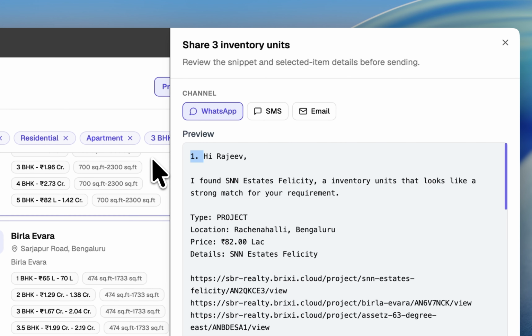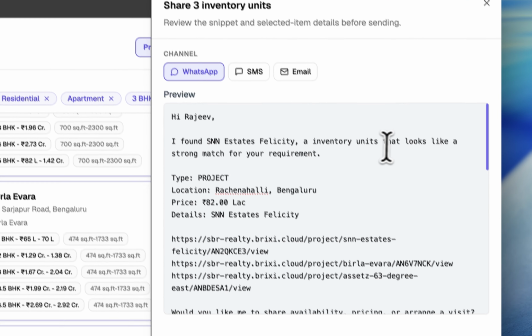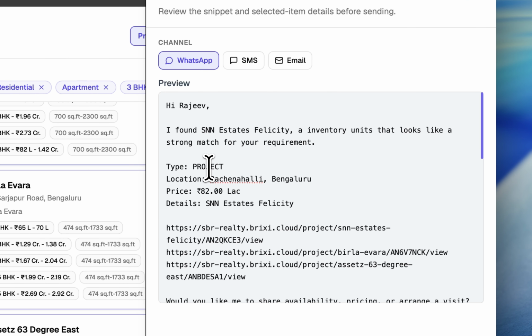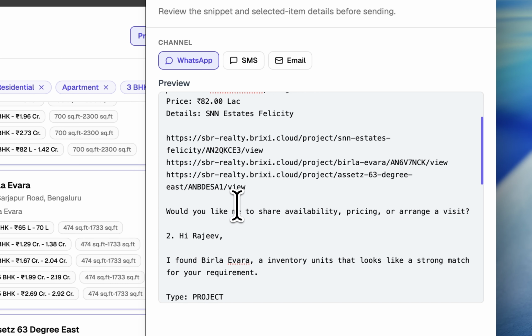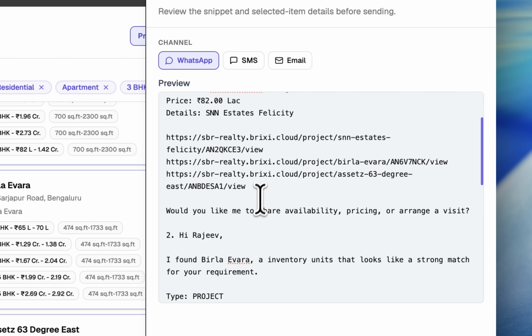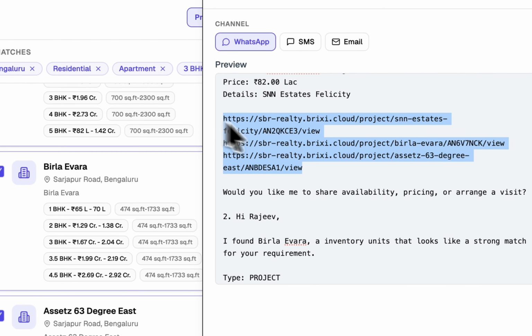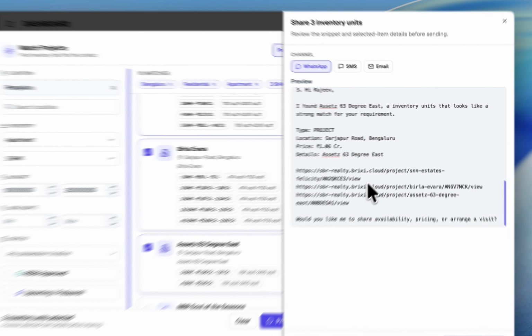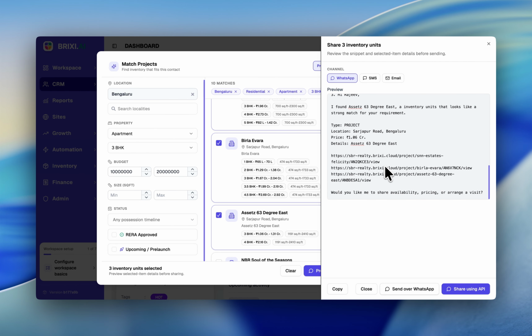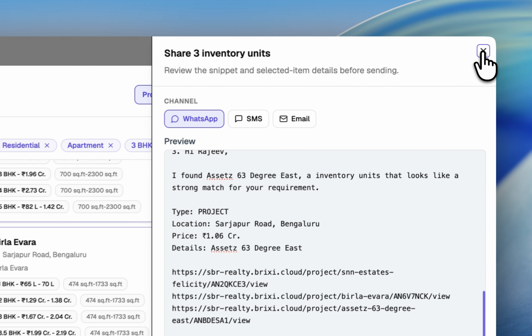Let's say I want to customize it. So I say, hi Rajiv, I found inventory of type project, and let's say you want to customize something else, like availability, and it has a link. It also has information about Felicity and others as well, and you can just send all the projects one by one. There is another way, which we call a snippet.